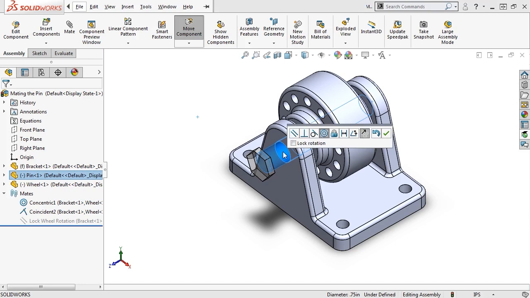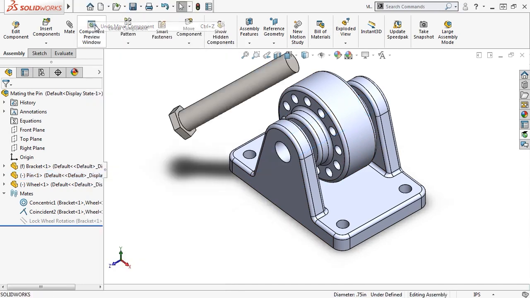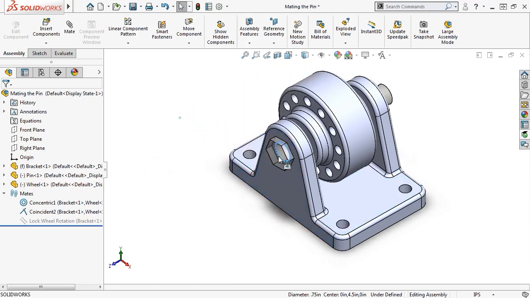When I release the left mouse button, the Mates pop-up toolbar appears. The type of smart mate created depends on the geometry initially selected. Let me click Undo to show you. This time, I'll press the Alt key as I select the inside edge of the pin. I'll drag it over the outer edge of the circular cutout, and this time, a concentric mate and coincident mate are created in a single step.